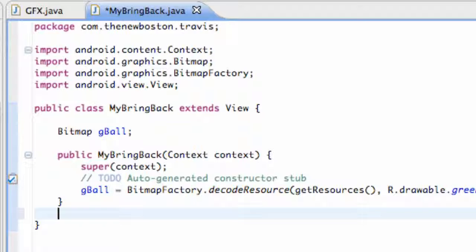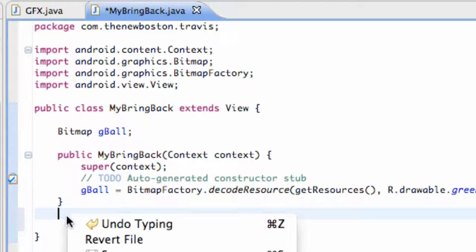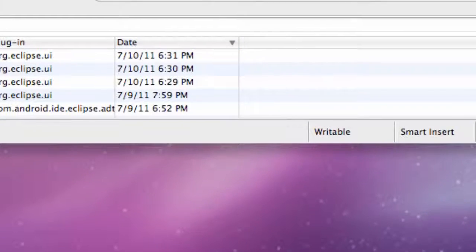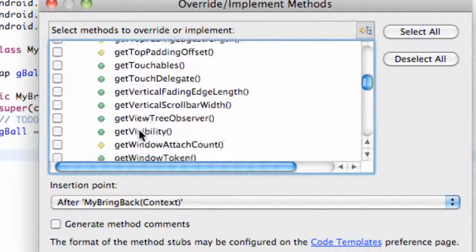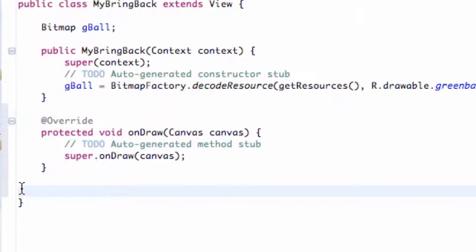So we need to create this method called onDraw, and this is an actual method. You might want to type @override, but let's see if they have an easy way to put this in. So right click, source, implement methods, and let's see if they have it. onDraw right here, yes. So just click that. It takes a canvas within its parameters. Hit OK, and there we go. We have our onDraw method now.